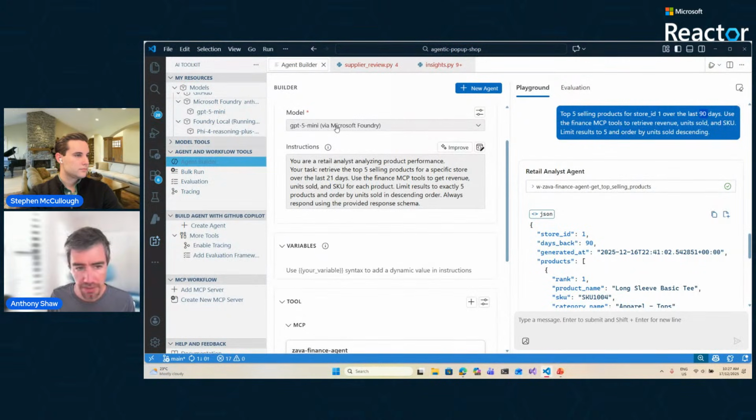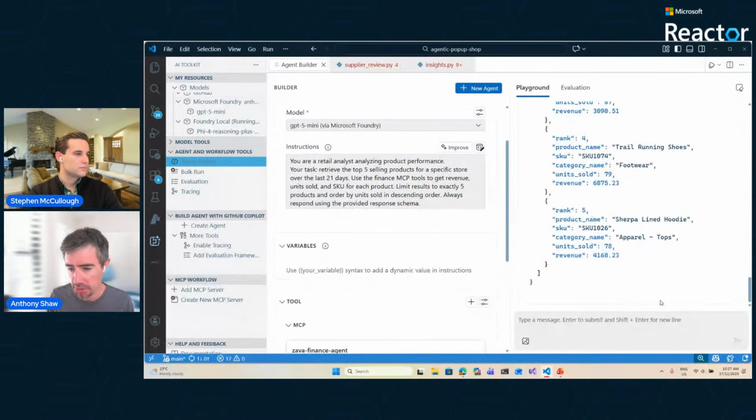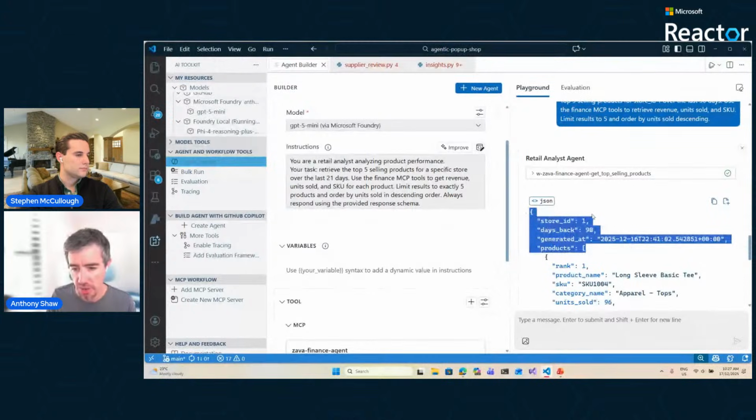So it's going to use GPT-5 Mini to do that. And I can see that it's actually run, the agent has called out to my MCP. It's fetched some information about the products, and it's given me back that result as JSON. So I could ask it for a text summary instead, but in my particular case, I wanted this back as structured data. So my agent's actually retrieving information about which are the highest performing products that I want to use.